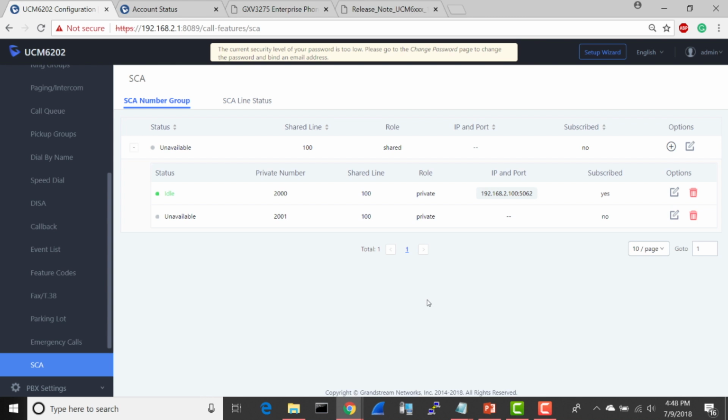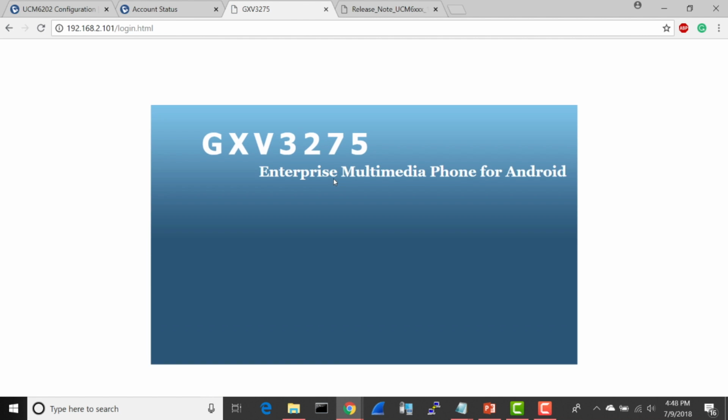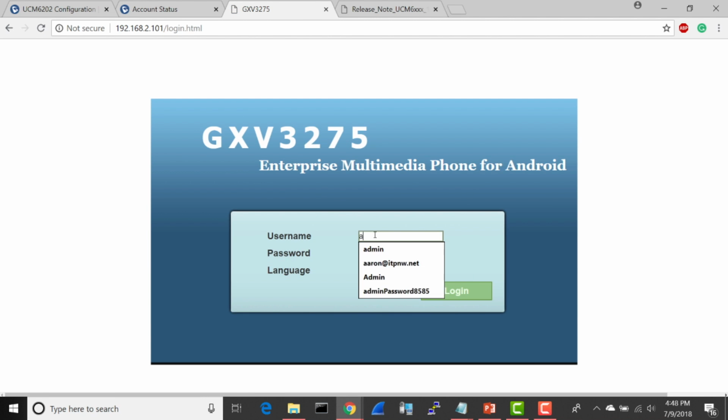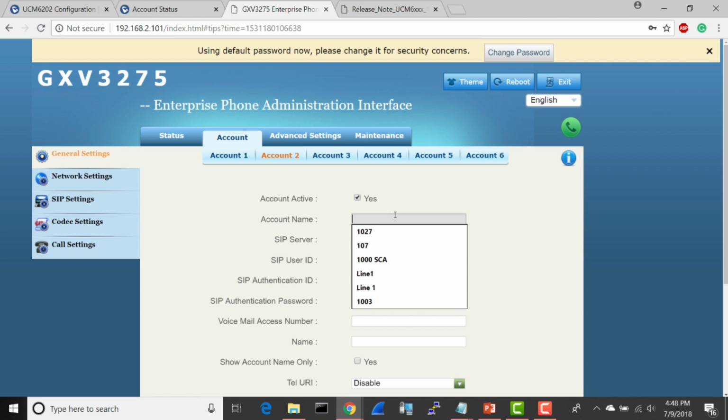Up next, let's go ahead and work on the 3275 and get this guy up and running with the SCA account. Slightly different, but don't stress about it too much. It's basically the same thing. Oops, let me re-log into this guy. So we're on account 2, similar stuff. I'm going to call it line 1 for simplicity.